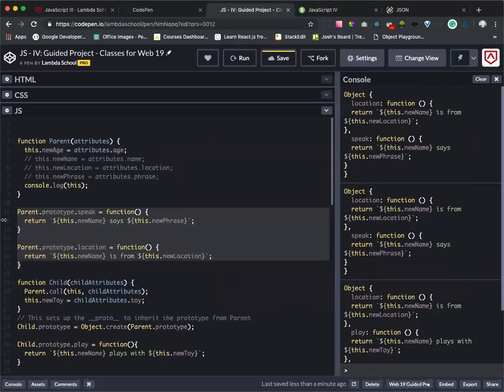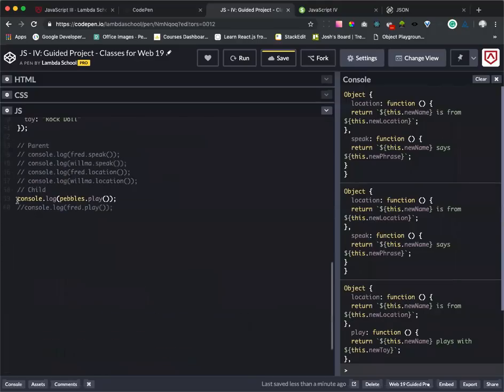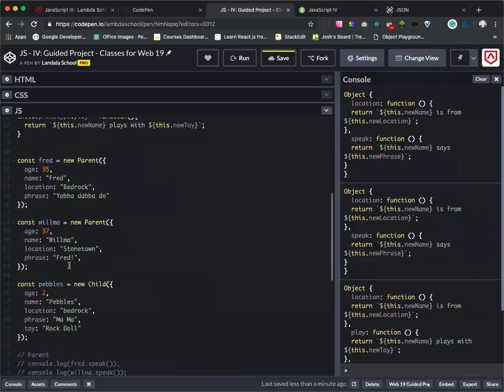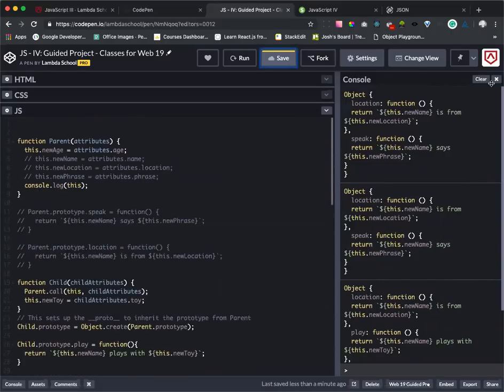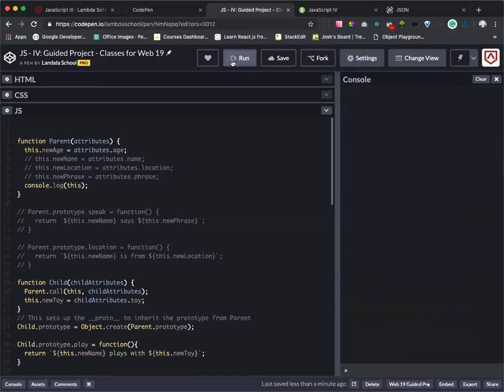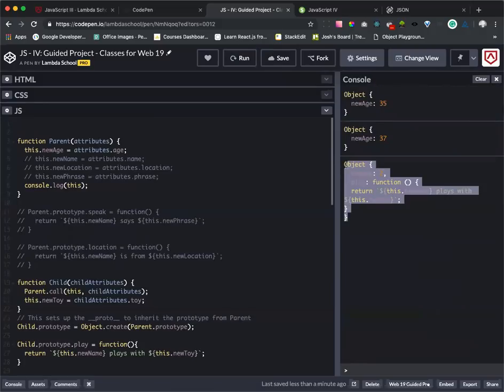In fact, I'm going to comment these lines out. I'm going to get rid of this so we don't have any issues. Just so we can kind of stare at the new object. So I'm going to hit run. And to ignore the child object, let's just look at the parent objects here. So you can see here, this new age assigned the value of attributes.age. So this was the value that came in from Fred right there, 35. And then what did we do? We stored it and created a new object piece from it. And that's why it says new age here.